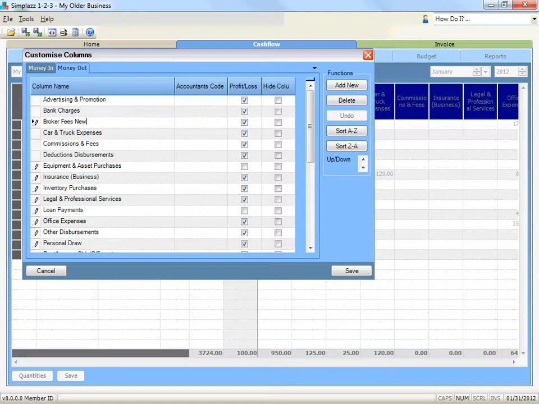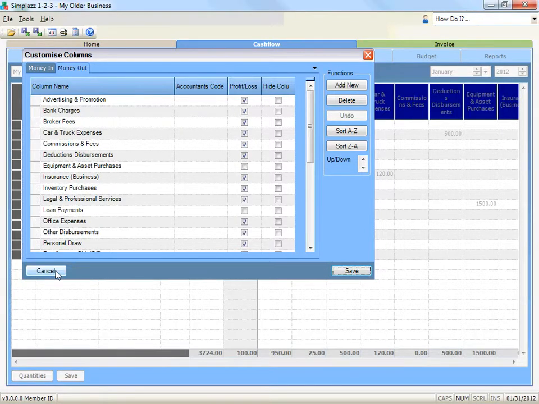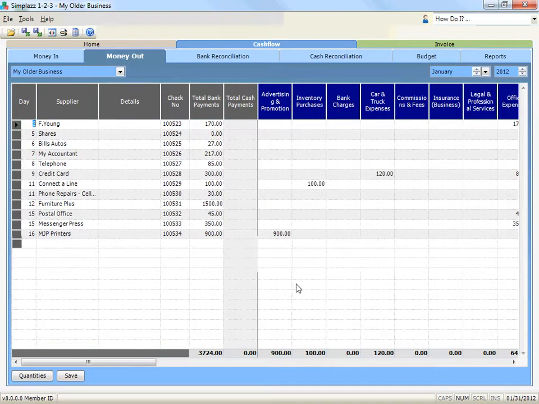However, each column requires a unique name, so if that column already appears in either the Money In or Money Out sections, you will need a different name. Click on the Save button when you are finished, and then the Cancel button to exit the Customize Columns area. When you return to your Money Out section, the changes will be applied.